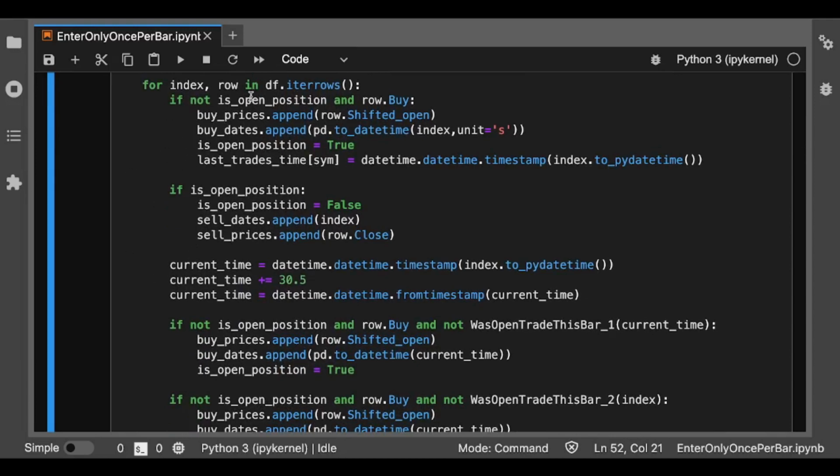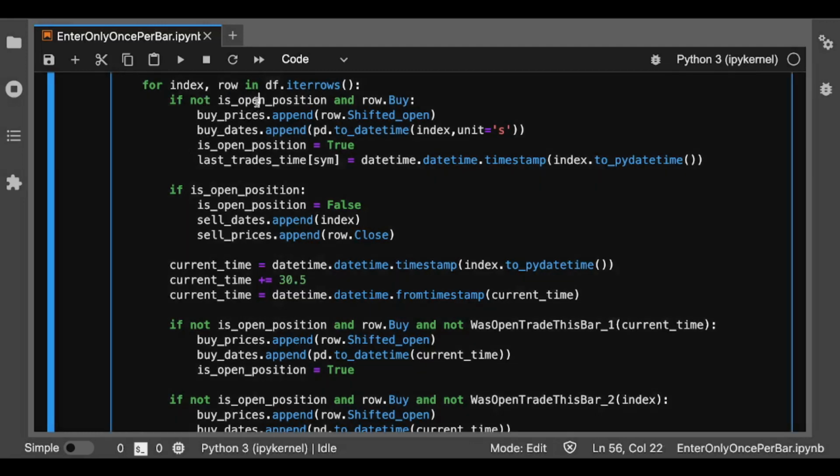So we iterate through our data frame and check if we currently have this flag as false, so we have no open position, and we have gotten a buy signal. So we put the shifted open to the buy prices list, like the open price of our position, and the open date time as the time of the open position should also be appended to this list.